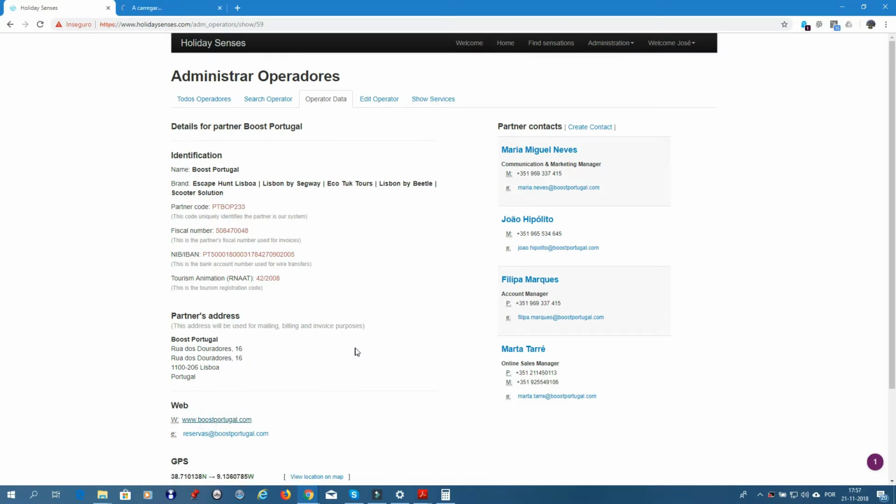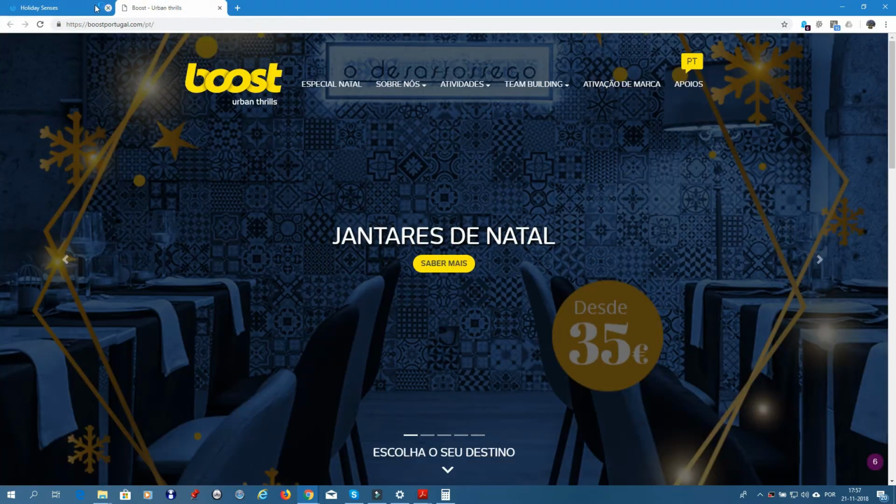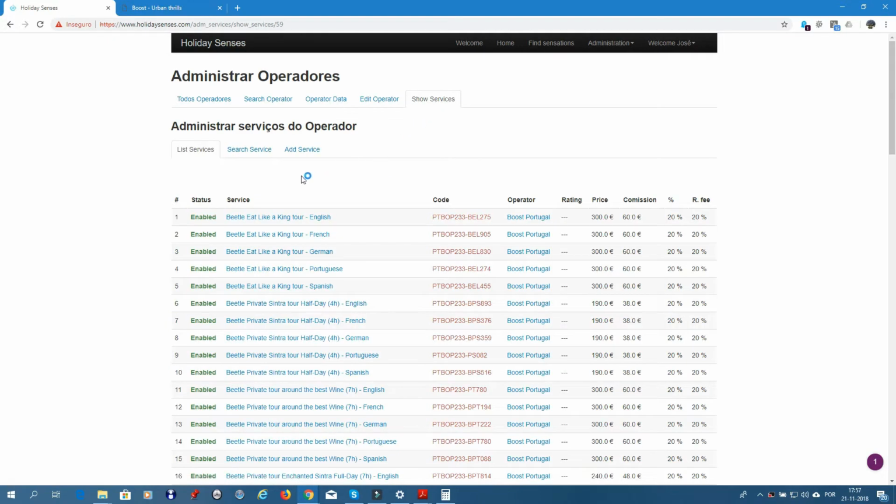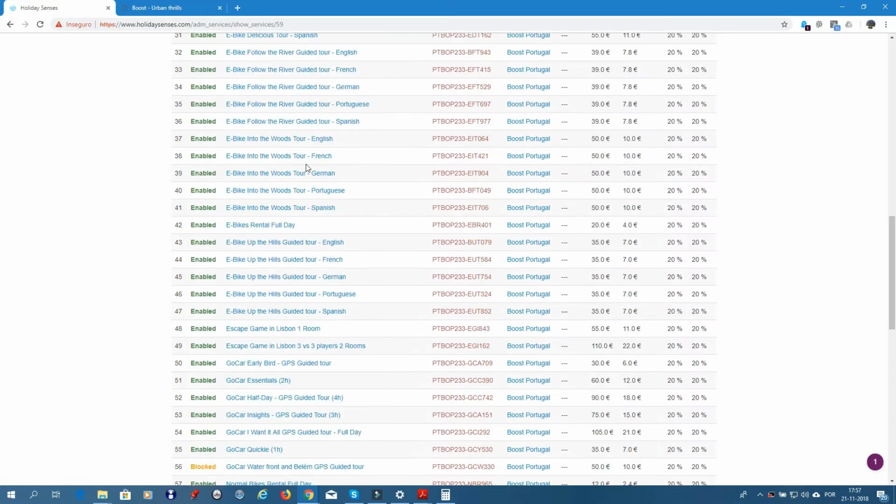From the operator page you can see the tour operator webpage. Just click on the link. You can find much useful information on the operator web page. In this case we also have information in PDF format. Now, click Show Services. You can find all the tour operator configured services, or services under configuration. I will show you an Echo Tuk Tuk service.